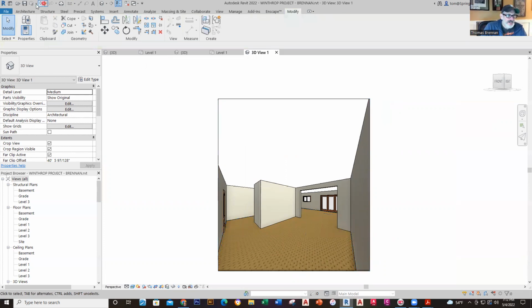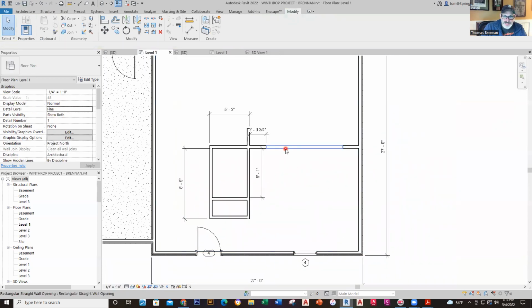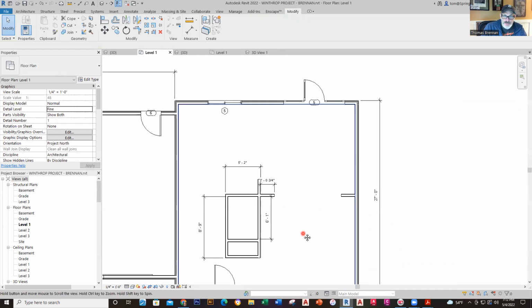Okay, all right. I must be doing this flawlessly. That's all I can say. Okay, so here we go, level 1. Okay, so I've got this. So now that I've got that in place and I'm taking a look down here, that's all looking pretty darn good.